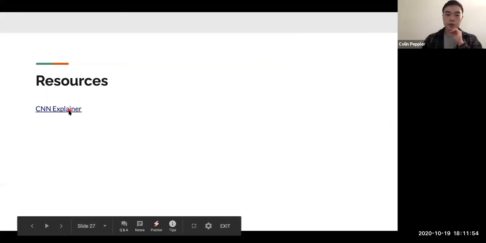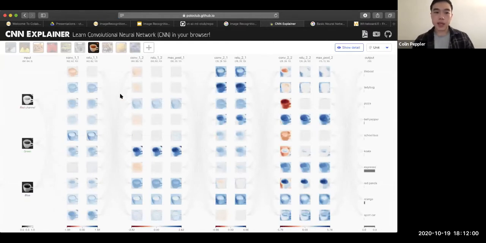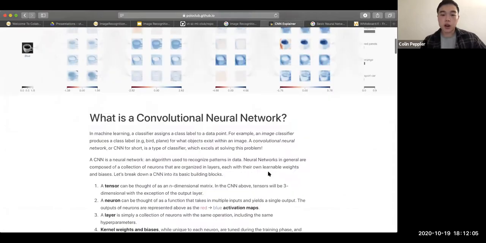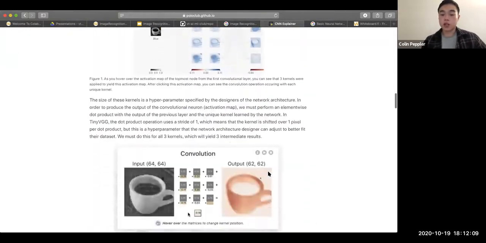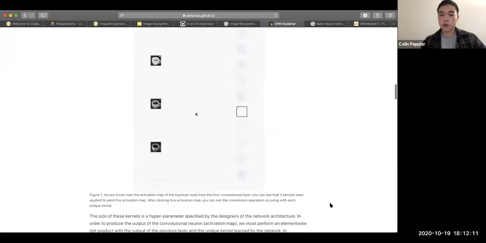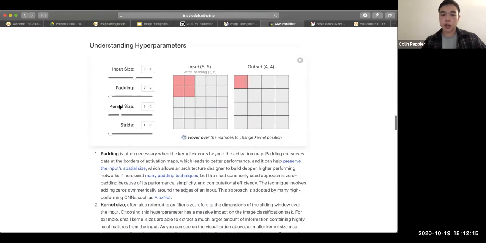So there was this resource that I found, and it shows you the whole process of the convolutional neural network. They explain a lot more in detail than what I went into. So if you want to go into it, go ahead. You can look at understanding the hyperparameters. So I guess I'll briefly talk about the hyperparameters real quick.